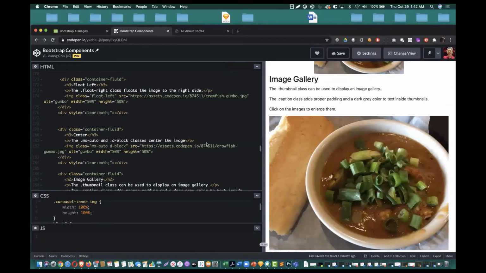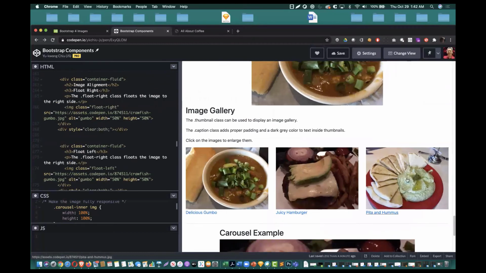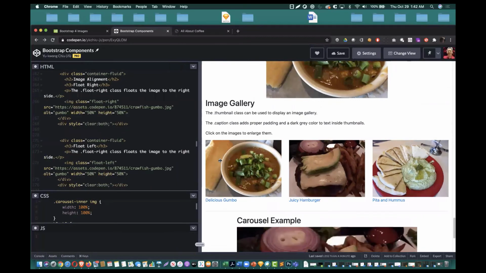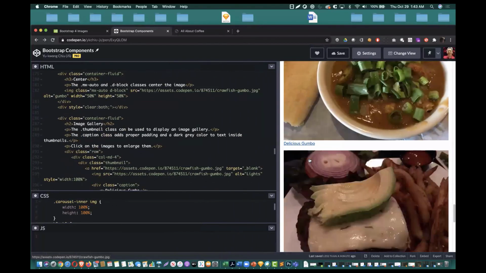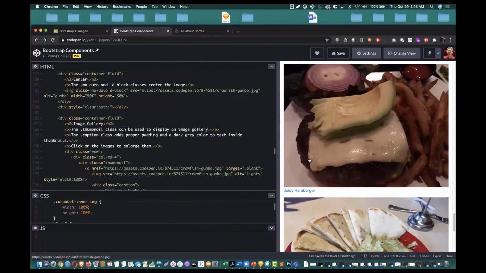And the next one is image gallery. If I expand it, you see 3 images over here. But if I shrink it down, you can see the images are stacking up.